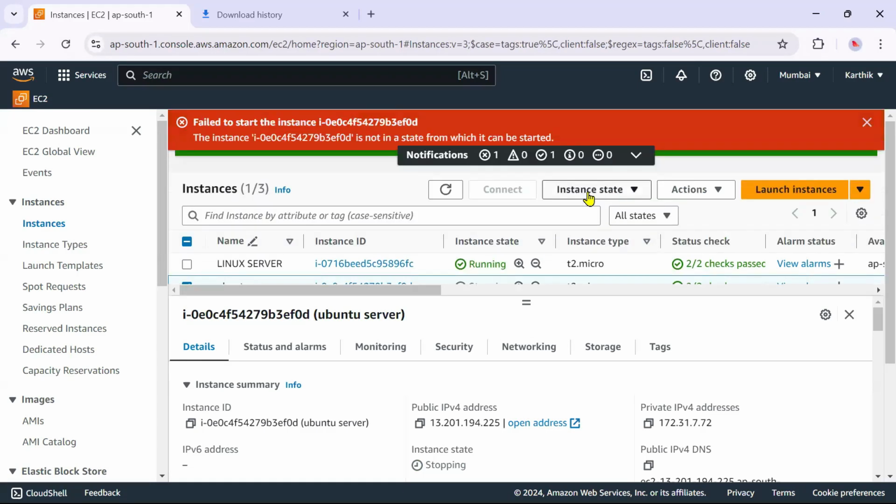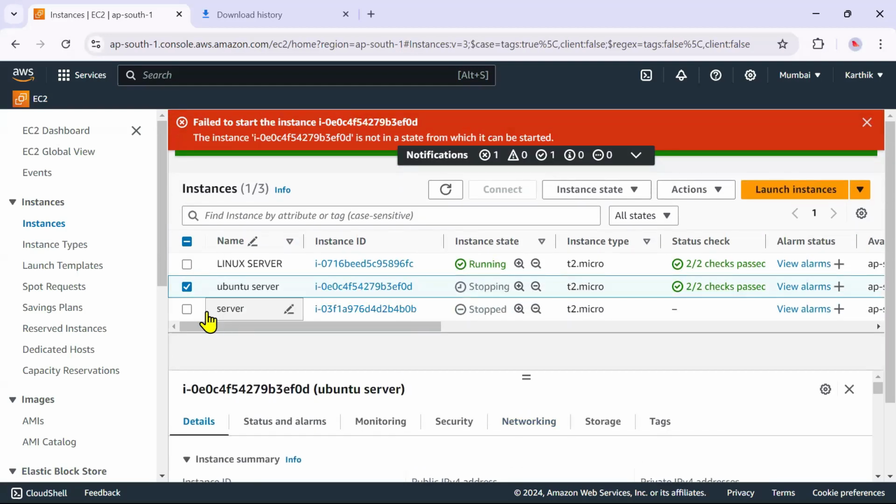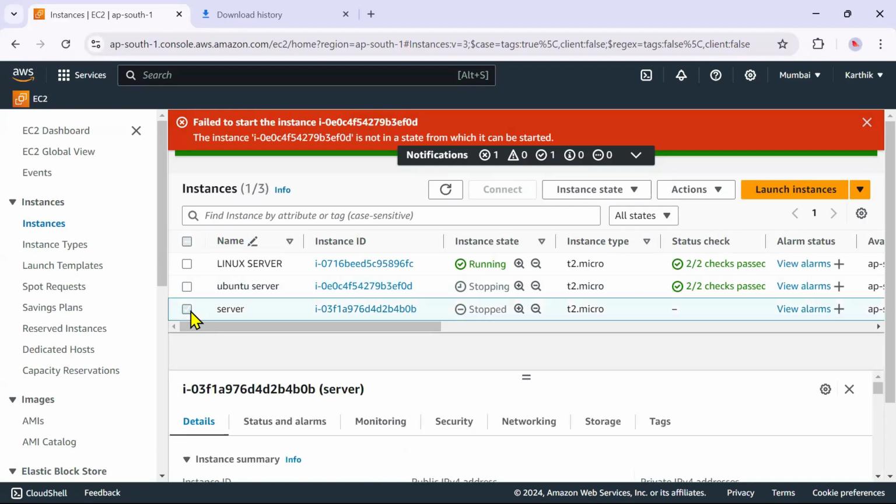It is up and running. If I want to stop any of the servers, just click on it, then start instance. Whenever you are done with your work, just stop that instance. And what do you mean by terminate? Terminate is nothing but deleting your server. You cannot reuse that server once again.